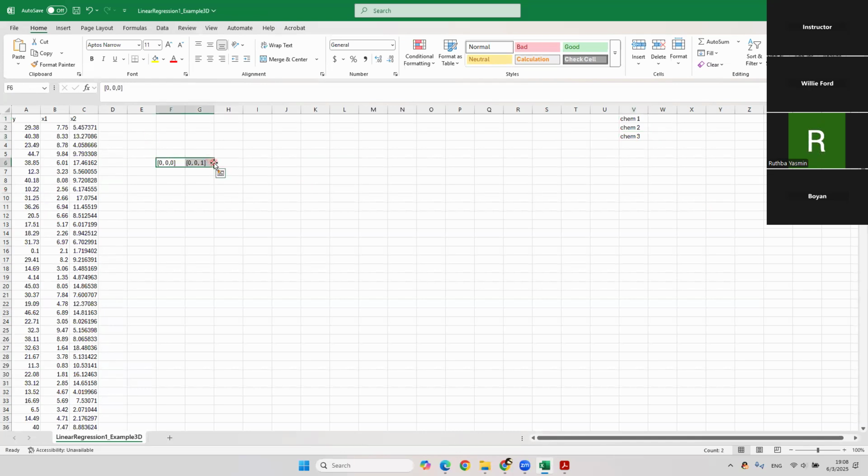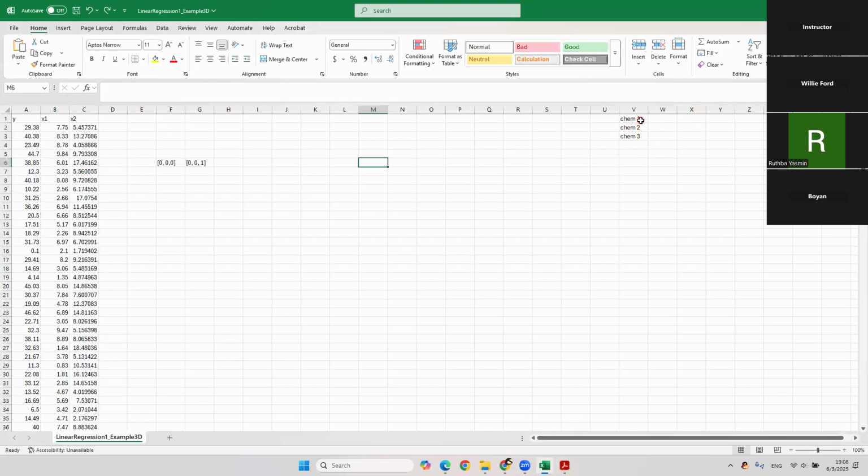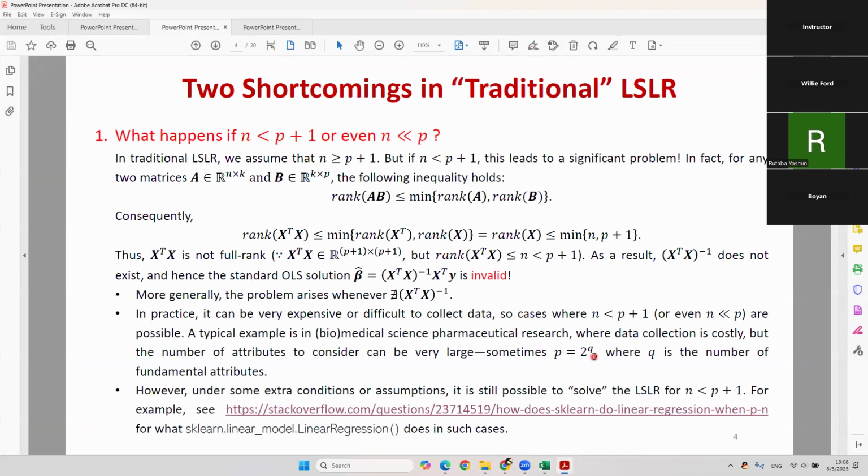And in this way, you totally can have from 000 to 111, right? And hence it's 2 to the power of 3 equals 8. 8 parameters, 8 attributes you need to consider. As you probably know, if I have 10 chemicals, then 2 to the power of 10 is going to be 1024, and then I will have 1024 such attributes.